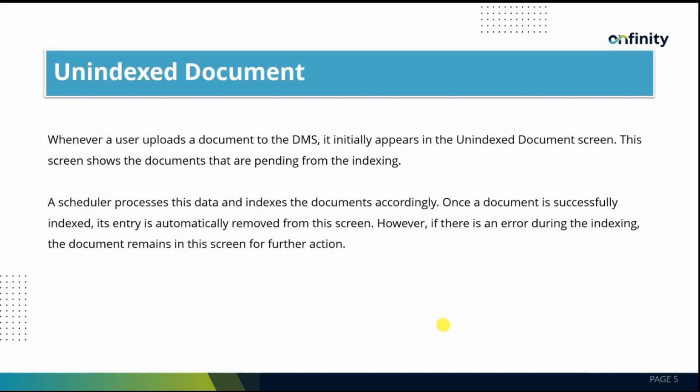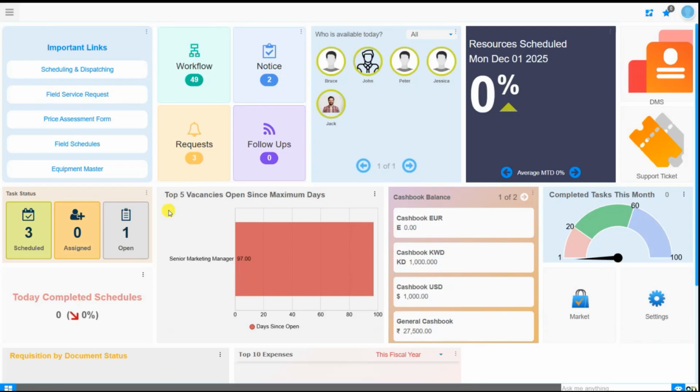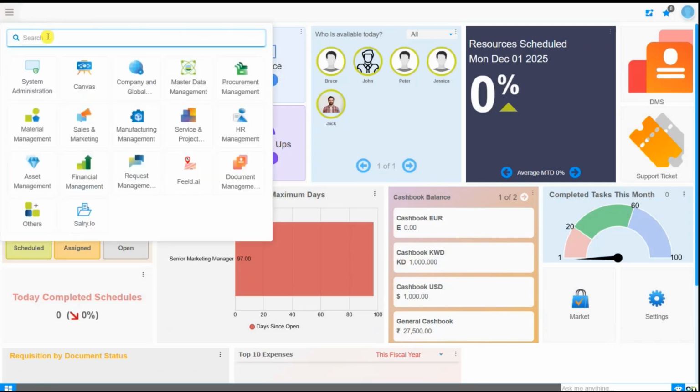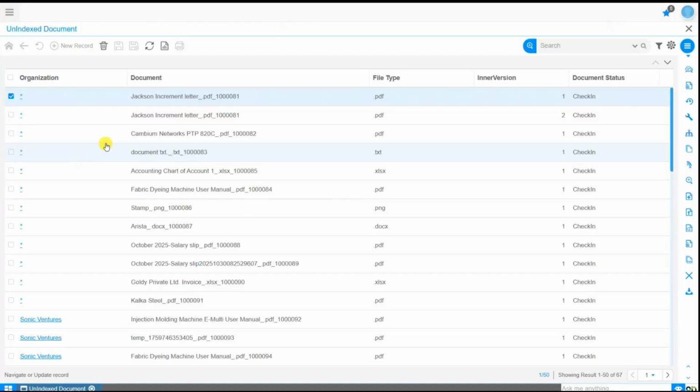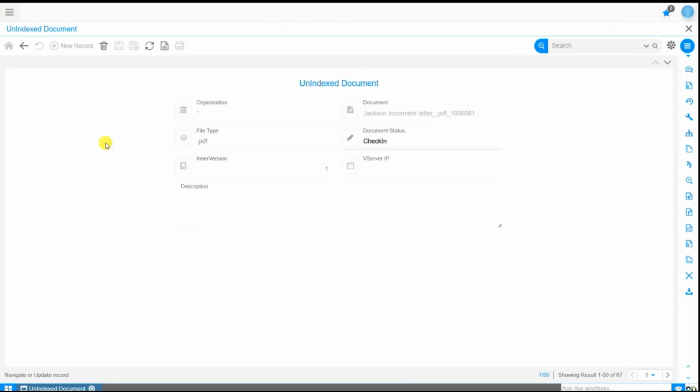Now we will understand this screen in more detail by navigating to the Onfinity system. Return to the Onfinity system and please open the Unindexed Document screen from the menu. On this screen, the data is also automatically populated, and the user cannot create any records. Let's go through these fields.